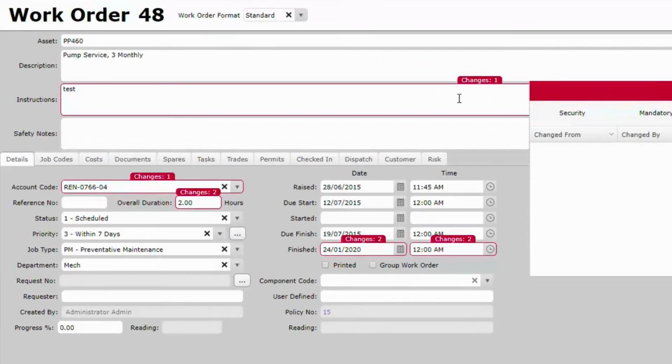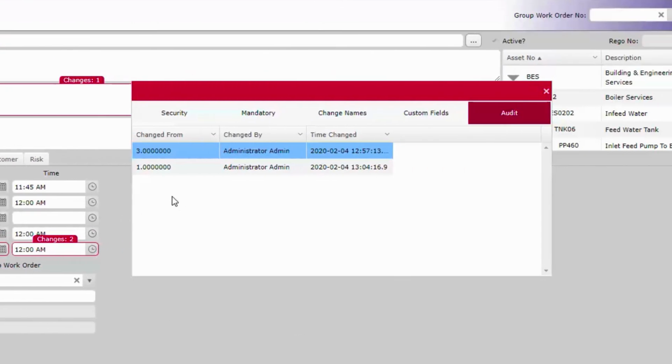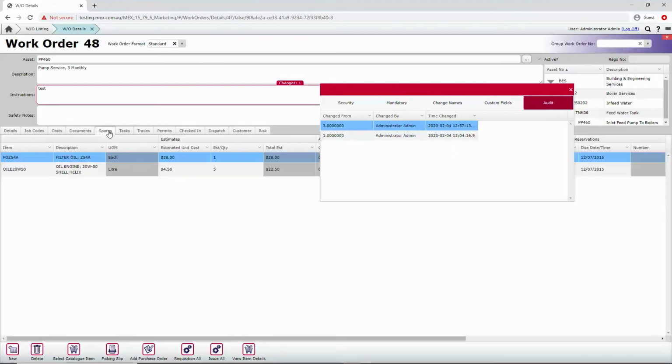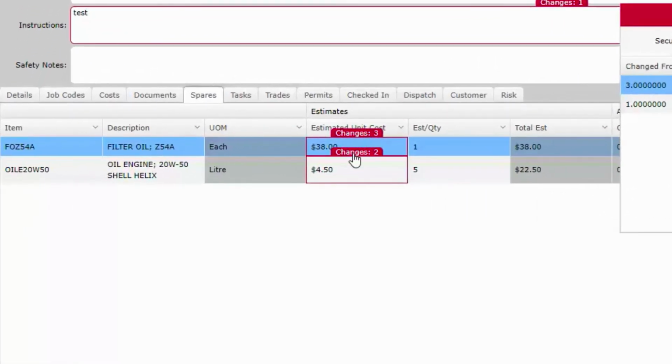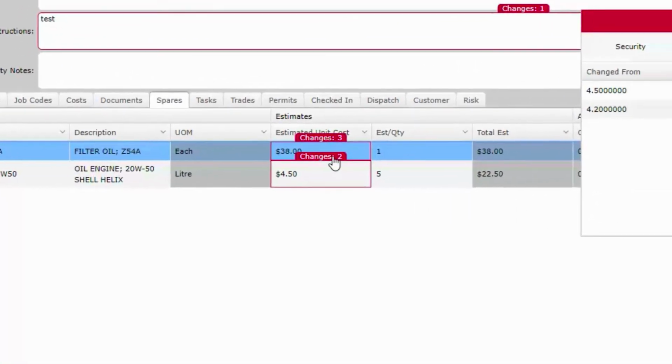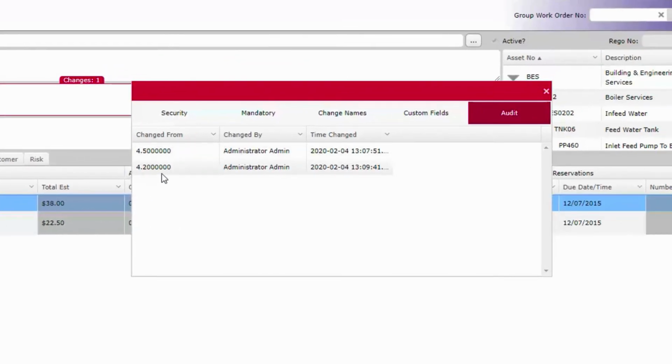Heading back to the work order details, we can now see all the changes that have been made to the details of the work order. A small red box will wrap the field where a change has been made and also display the number of changes made. Click that field and in God Mode's audit tab, you will see the change from value, changed by, and the time changed columns for that field, providing you with details of who made the change you are seeing and when. Switch to the Spares tab, and again the changes we made earlier will show for the new prices we added. Click on each one to see what they were priced at previously.